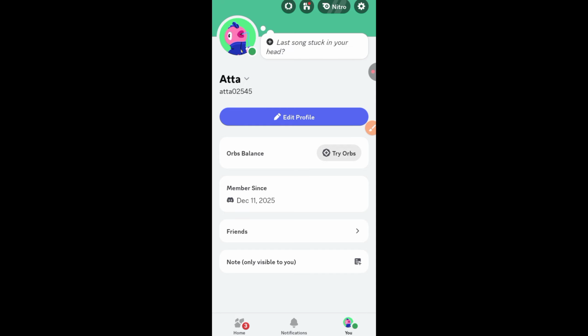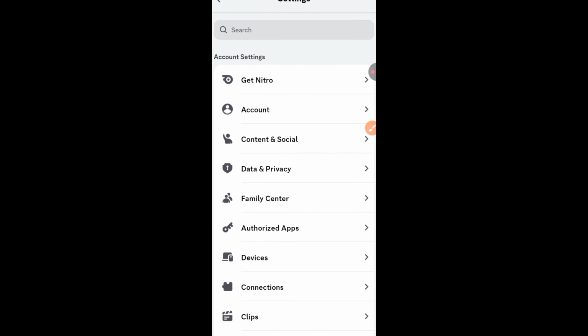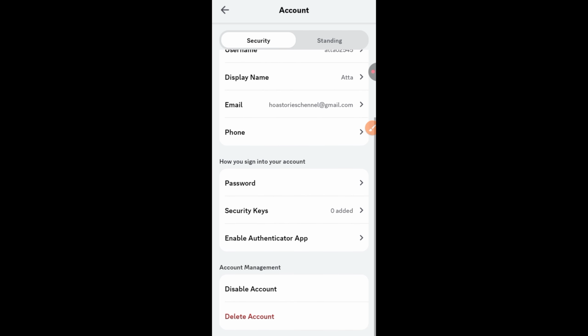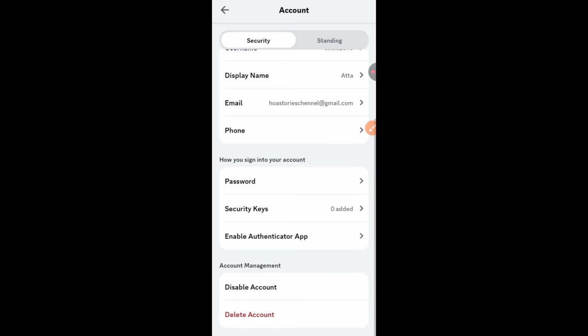Third, choose a verification method. You'll see two options: take a selfie using your camera, or scan a government-issued ID and then take a selfie. Follow the on-screen instructions carefully.